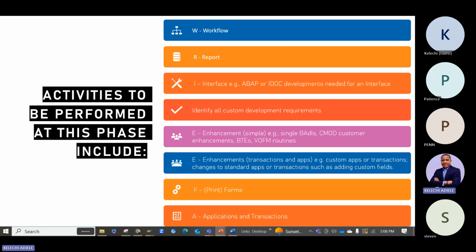I don't know where this A came from. I think there is a C. Okay, C here means custom development. And S, where is my S? Okay, I think I need to check this.